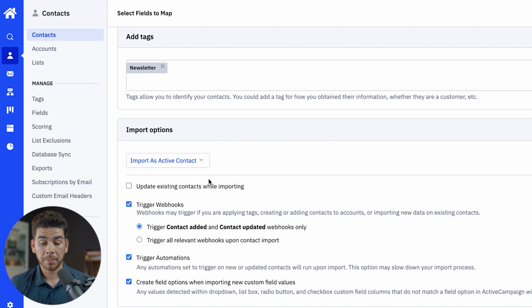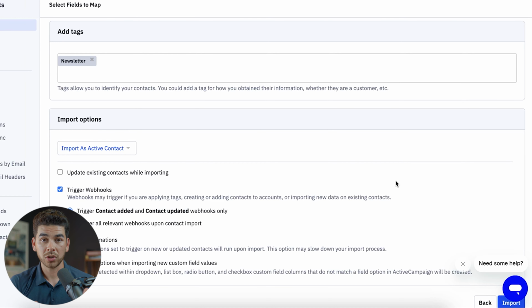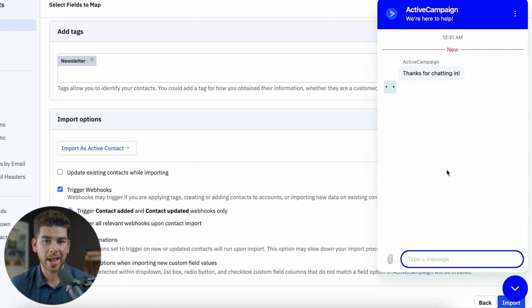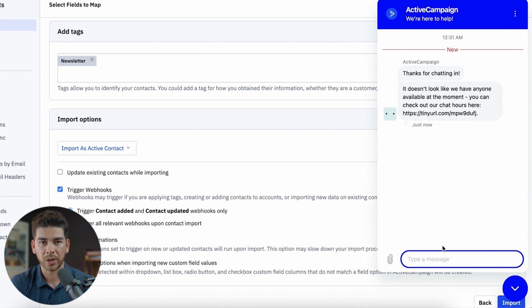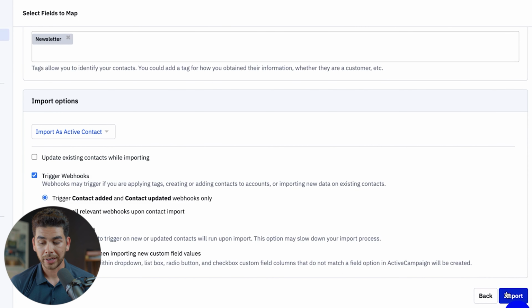And then there's a couple different import options here. You can import as an active contact, as an unsubscribed contact, and you can import as an excluded email address, but let's just go ahead and leave it active for now. Also, one thing before we go any further, there's this chat bot in the bottom right-hand corner that's super helpful if you have any problems when you're in ActiveCampaign. So just go ahead and shoot that a question if you need to. Okay, now that we've done that and everything looks good, let's go ahead and click import.